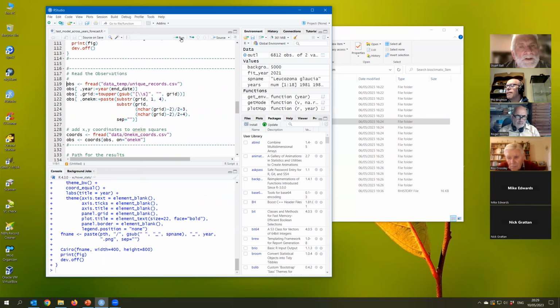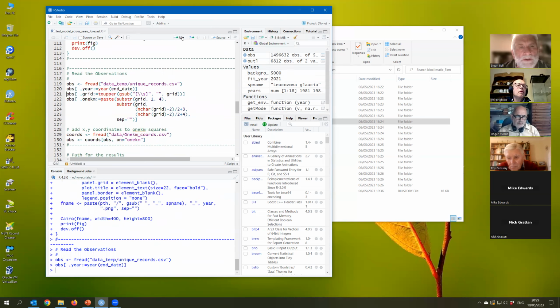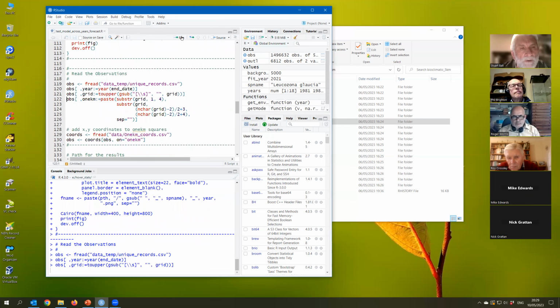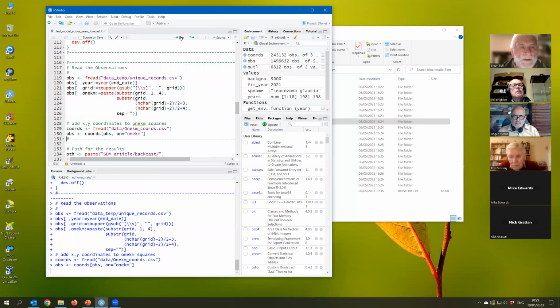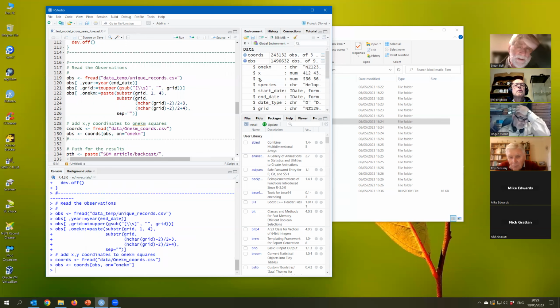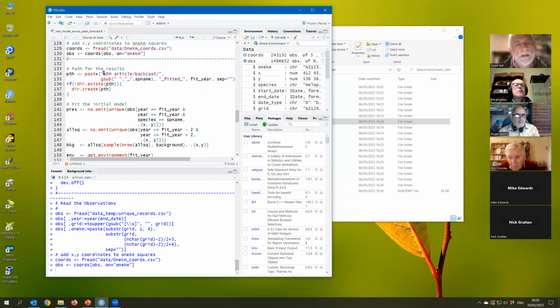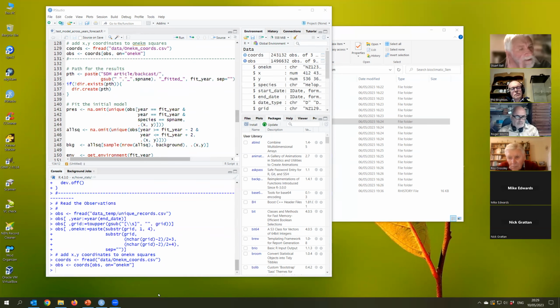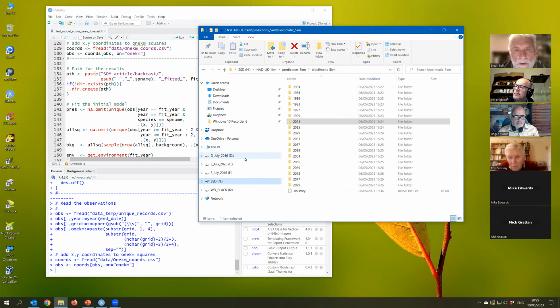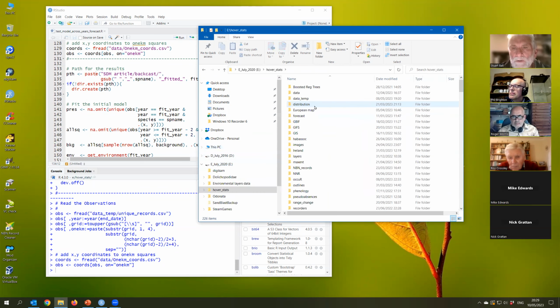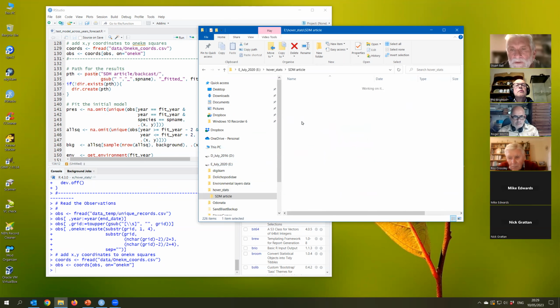So load our observations, extract the year, as we've seen all this before, clean up the grid references, get the 1 kilometer squares, load the coordinates for 1 kilometer squares and join them into the observations. And so we now should have observations with X and Y variables. I'm going to set a path to export my data. So let's just look where we're working. This is my hover stats variable. I'm in this thing here.